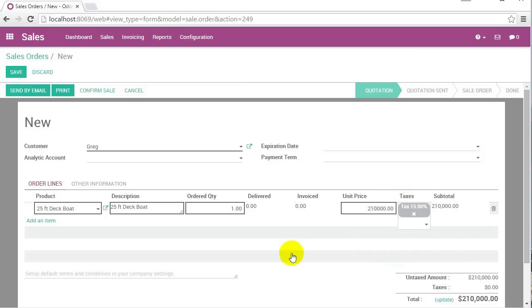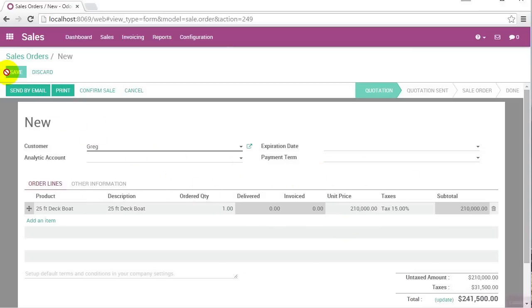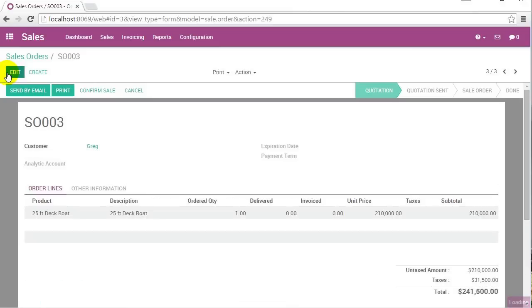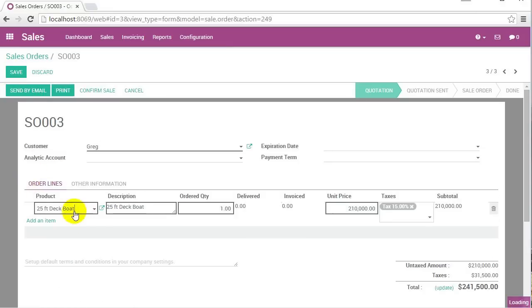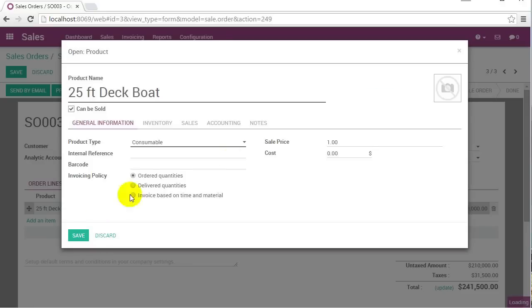So at this point we got a new sales order, and everything from here is pretty much what we saw in the other. We can hit save, and what I want to show you is, notice how I changed this on the sales order. If I hit edit and go back and click on our deck boat here and pop it up, you'll notice how it left it at $1. We only changed it on the sales order.